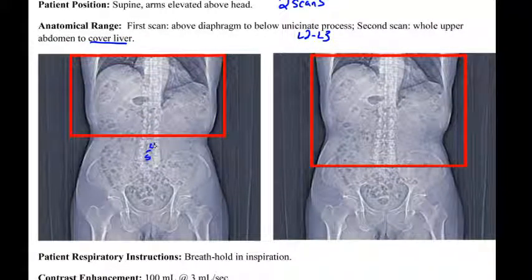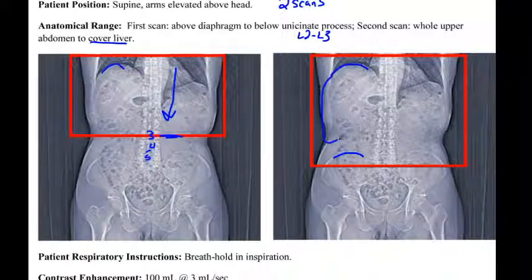And so here we see that we have 5, 4, 3. We're scanning down to L3, and we're going from the diaphragm to L3. This one we're going from the diaphragm down to the iliac crest, so that we can be certain that we actually get all of the liver margin. So this one you're looking for pancreas, and this one is more concerned with the liver. So phase 1 is more pancreas. Phase 2 is more along the lines of liver.